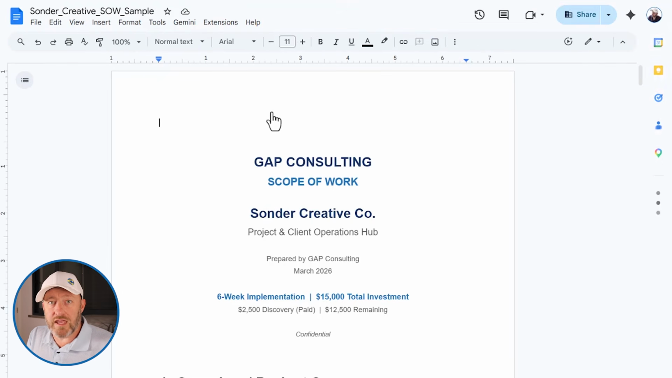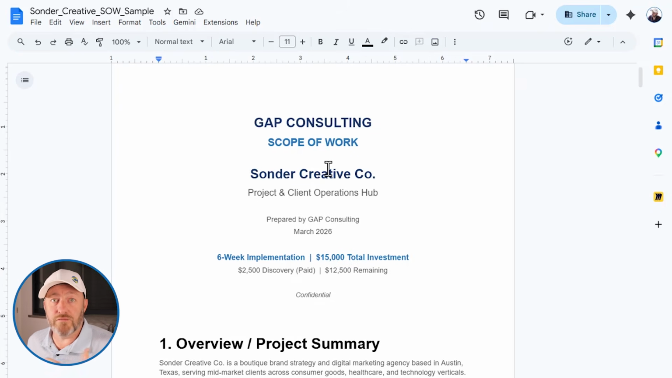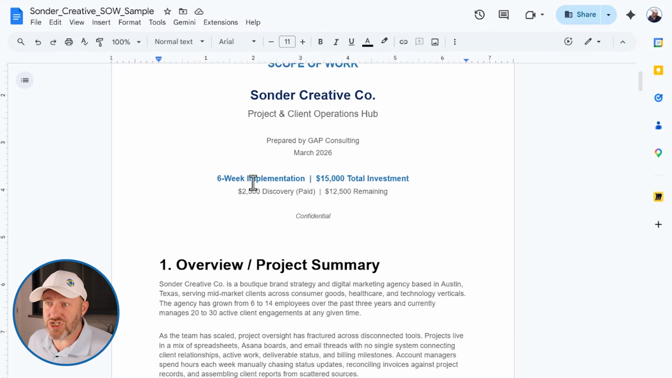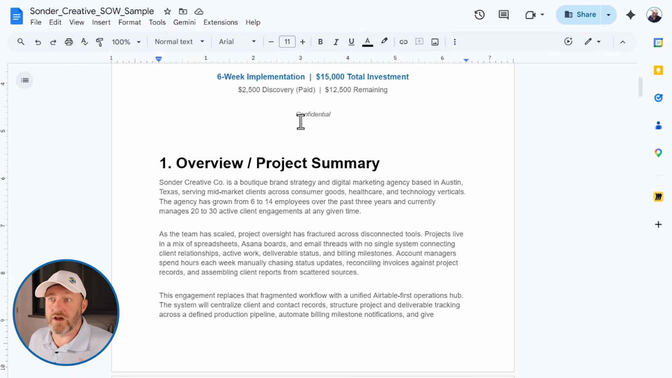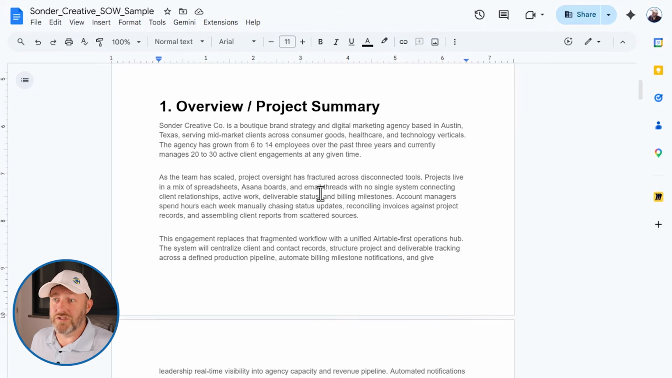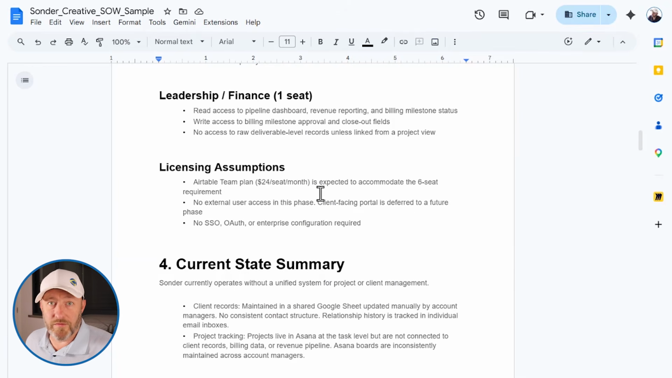Now we are working here with a sample scope of work, as I already identified in the naming of the document earlier. But you can see here that this follows our standard template for our scope of work that we do for custom projects. It's calling out when it was prepared, what the implementation is going to look like. It's talking about timeline, how much the client has already paid, how much they still have remaining. It includes the overview, objectives. So this is our standard scope of work.